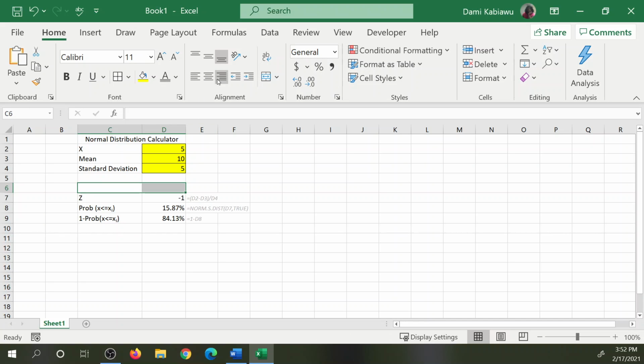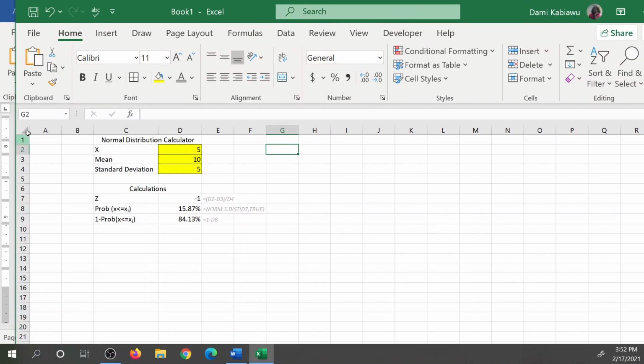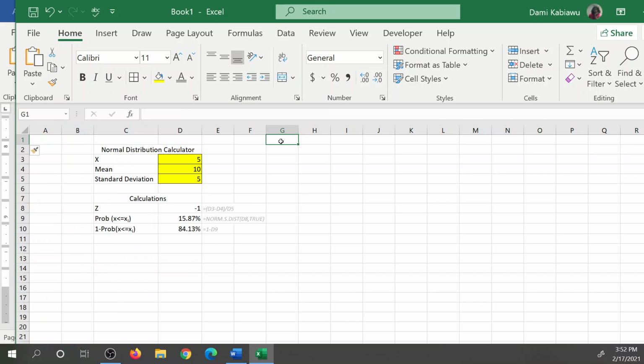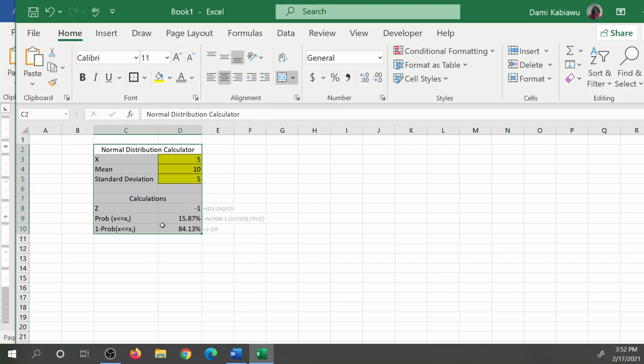I'm going to merge this and call it calculations. I'm going to format my work by putting a space at the top. And I'll put borders around everything, really thick borders.